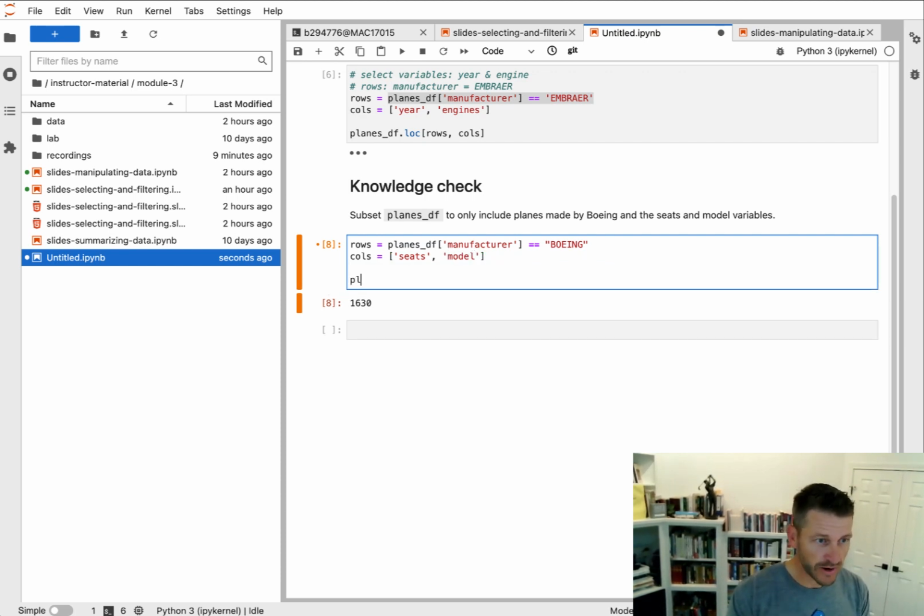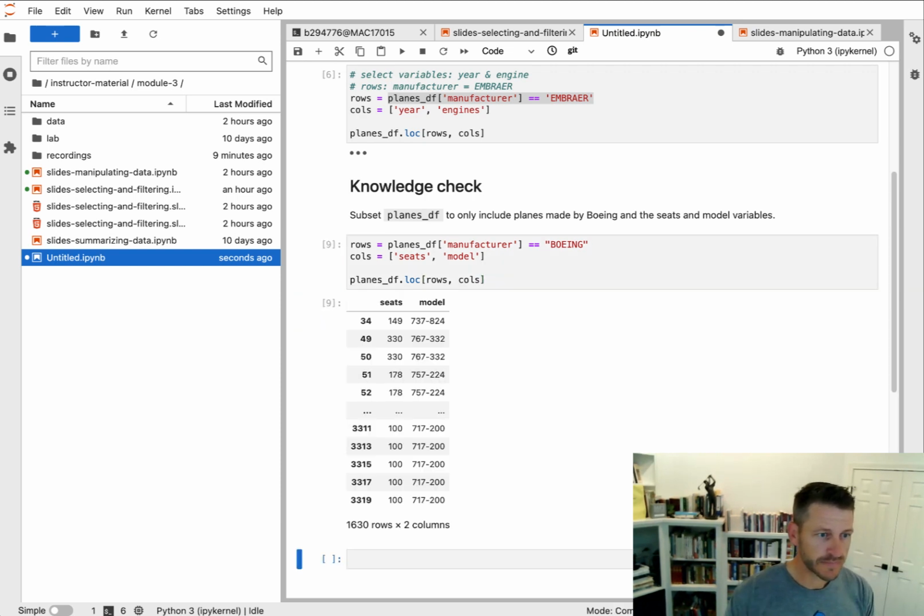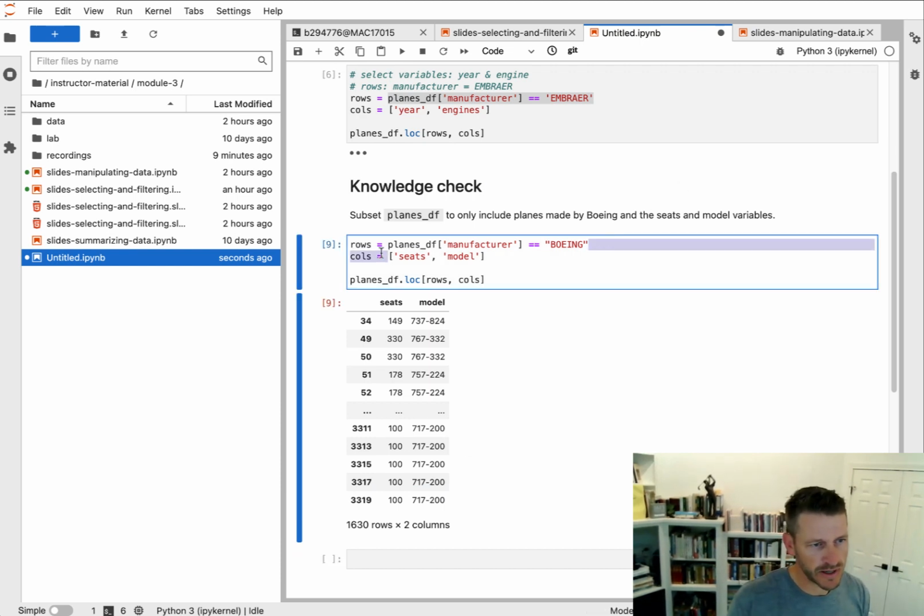And then now I can do planes DF, use the .loc accessor, specify my rows, columns, and now I get 1,630 rows. That's what we saw when I summed up how many trues we had in here. We have our two columns, seats and model.